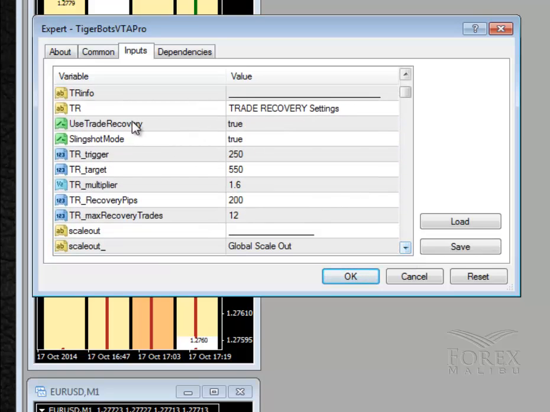Now, the first one, use trade recovery. That just activates it. You don't have to use the trade recovery. In fact, by default it comes false, I'm pretty sure. So you're going to want to set that to true if you want this thing to recover your trades.